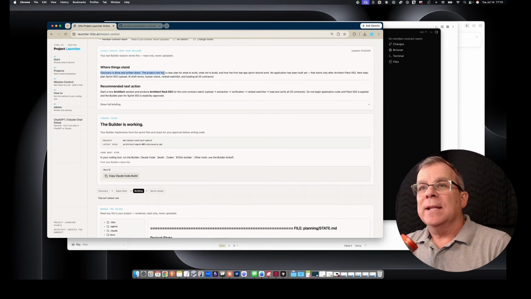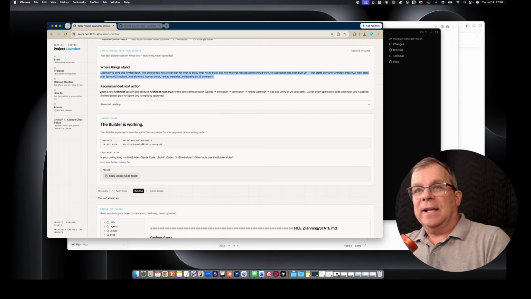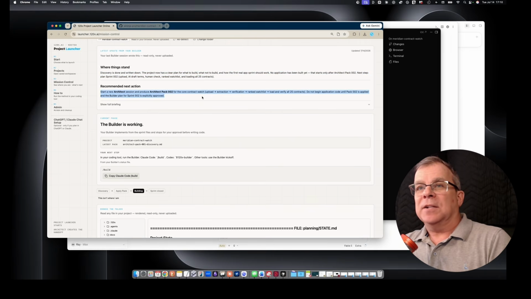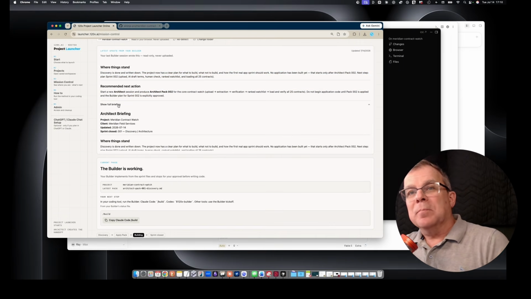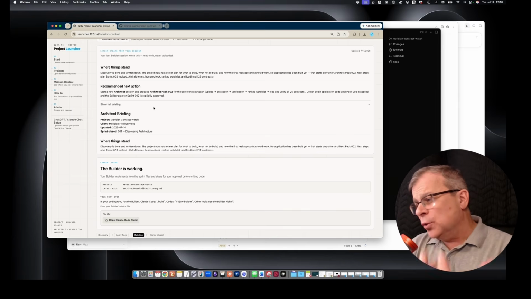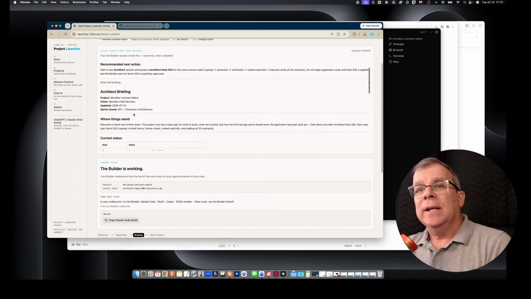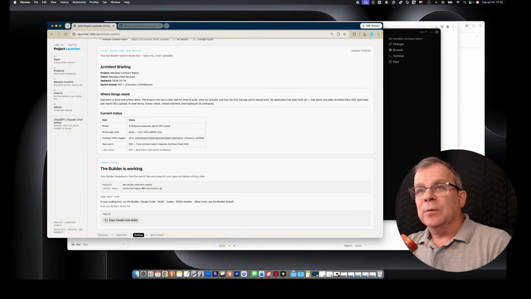Discovery is done and written down. The project now has a clear plan of what to build. Recommended next action, start a new architect session for architect pack 2. So you see how the mission control is, if you're new to this, it's telling you what you need to do. It's giving you this architect briefing, which is critical.